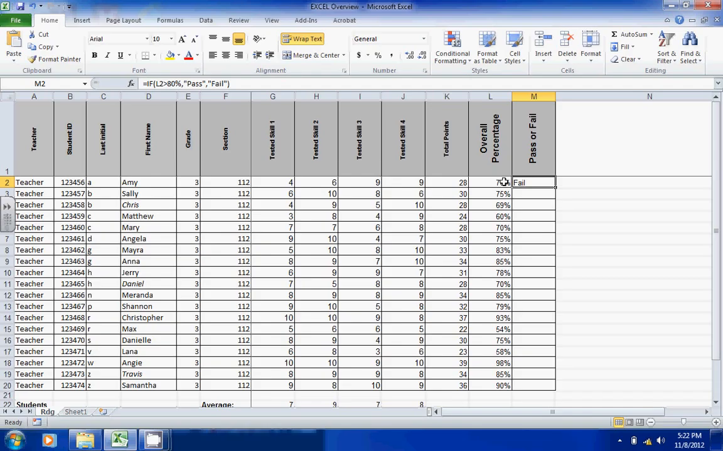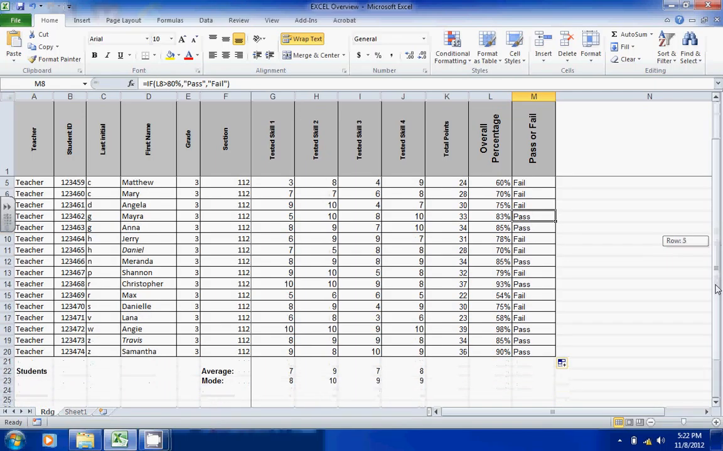In the case of this student, because their score was lower or less than 80%, they failed. If I drag this if formula down the column, however, you'll see that students with scores that were higher than 80% passed this assessment. So that is how you would use the if formula in Excel.